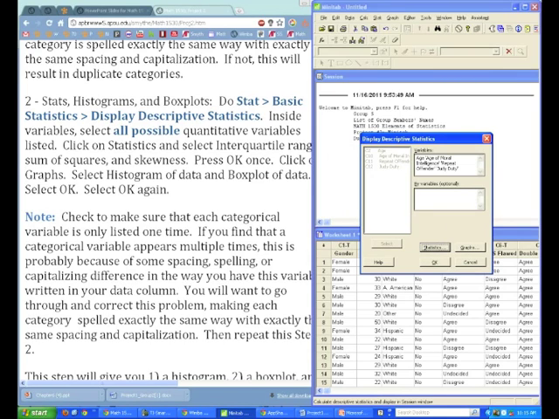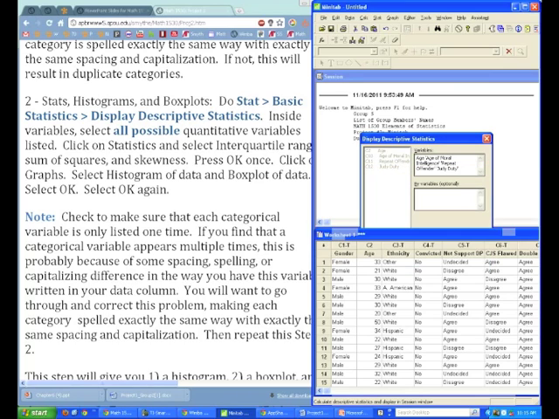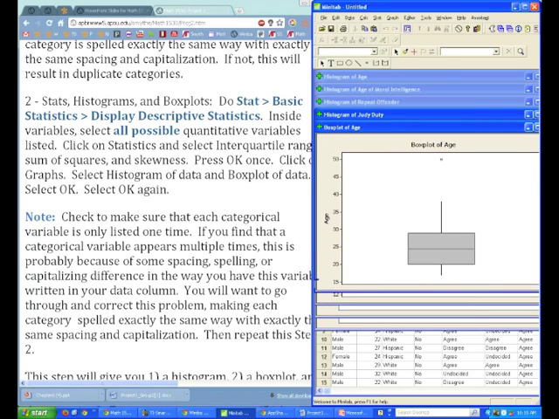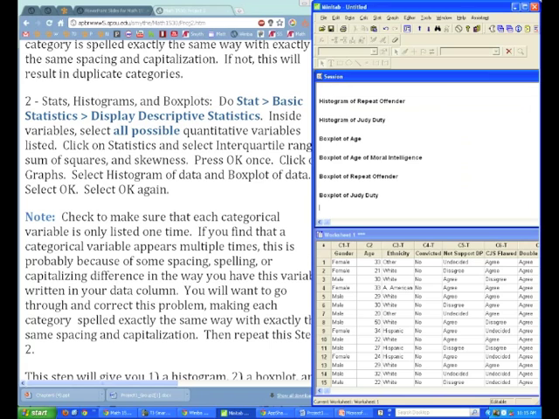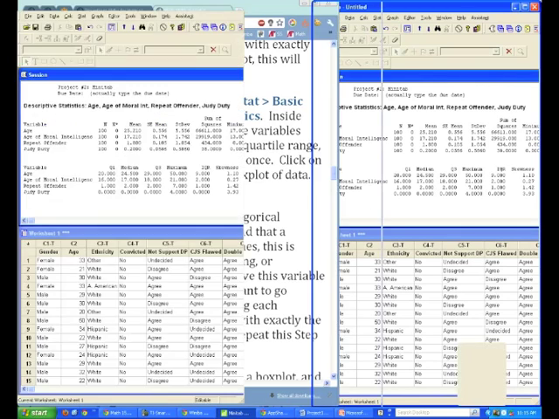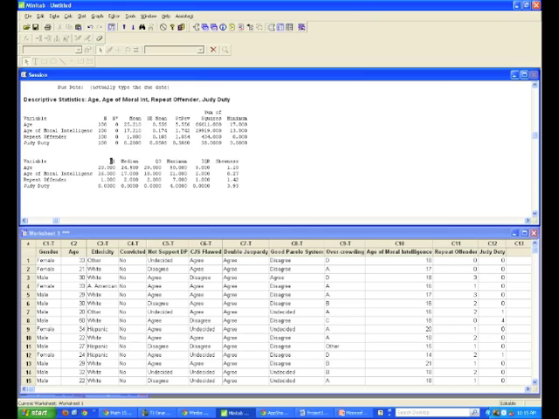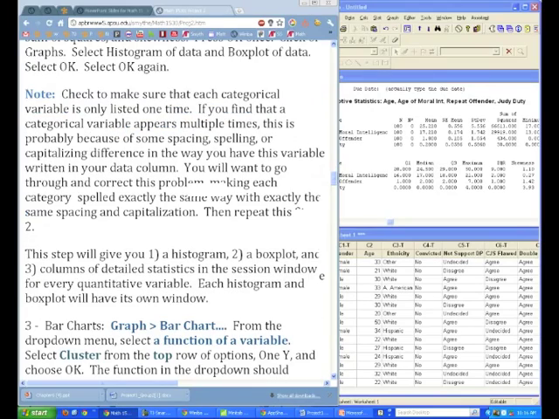And then click on graph. And I want to do histogram of data and box plot of data. And I'm just literally reading what it tells me to do. And then it says, okay, and then it'll give me a whole bunch of box plots for all of the 4 values. It'll give me histograms for all of the 4 values. And then it will also give me all of this, basically sort of like our one variable statistics, where it gives us the mean, the standard deviation, the minimum value, and then on the second row, Q1, the median, Q3, the maximum, IQR, and even a skewness factor. So a whole bunch of stuff from that display descriptive statistics.